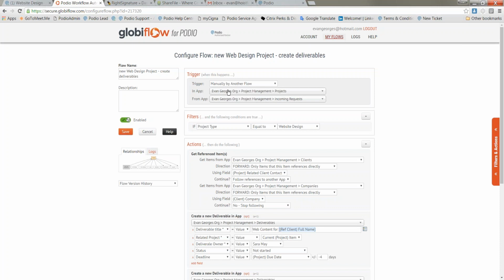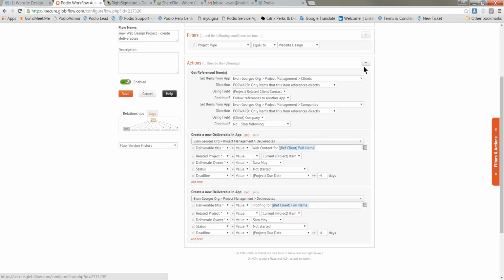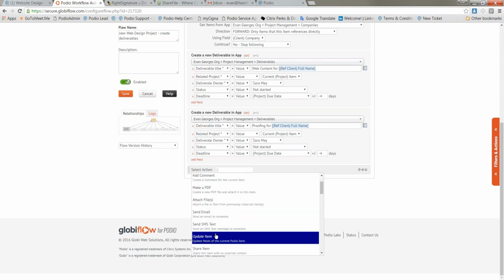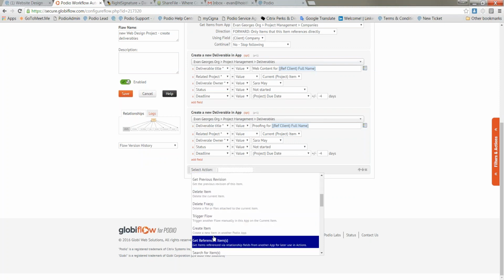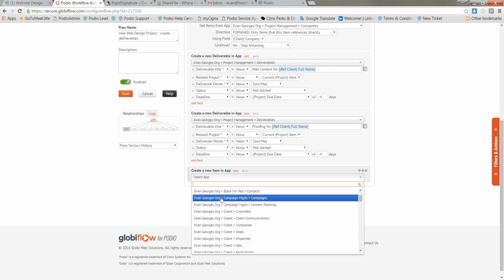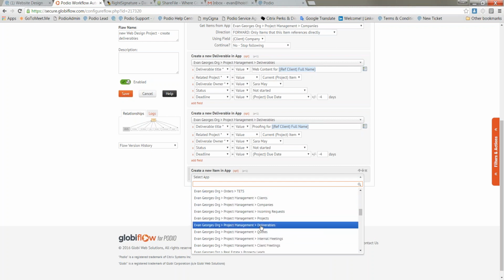So again, what you see is, if the project type is website design in my projects, if I click yes, then there's that get reference again. I want to get my information from my reference client to the project and their company, and I want to now create these deliverables where I've defined the fields. And all I did for create a deliverable is, if I hit the plus for the action, as you guys can see these many different beautiful options of what you can do, I went ahead and selected create item. So now it links to your Podio account, and I can say that I wanted to create an item in my project management workspace in my app called deliverables.